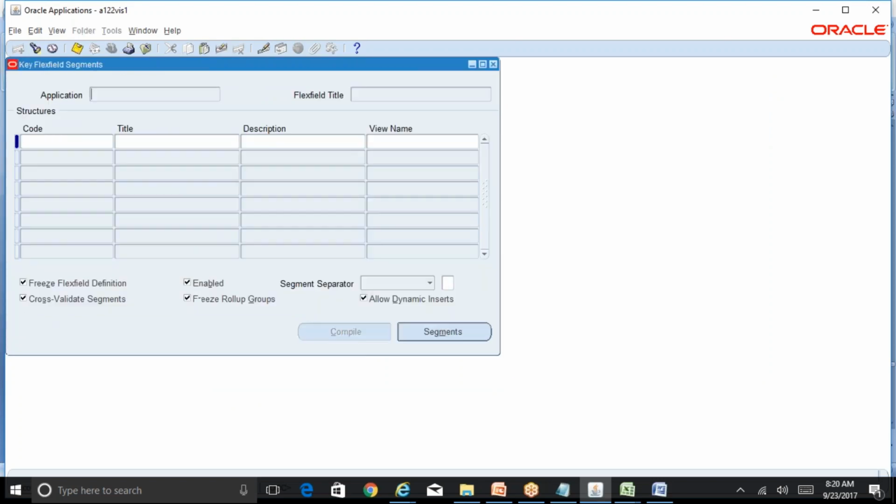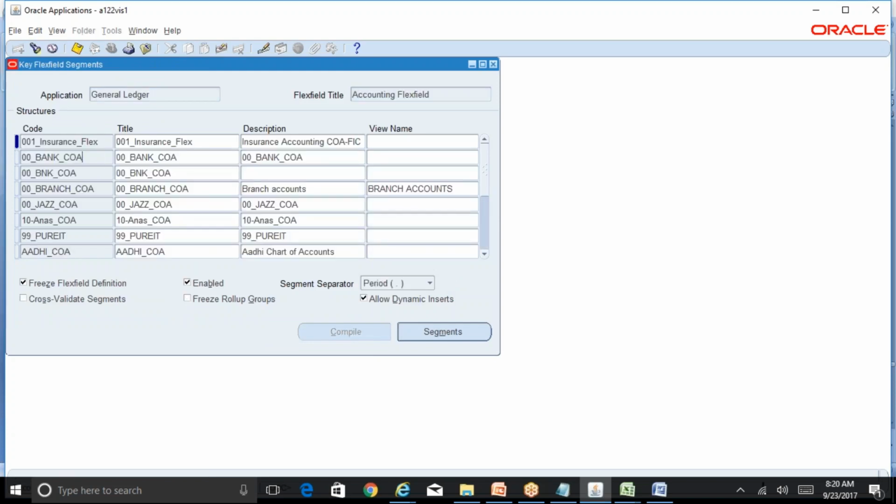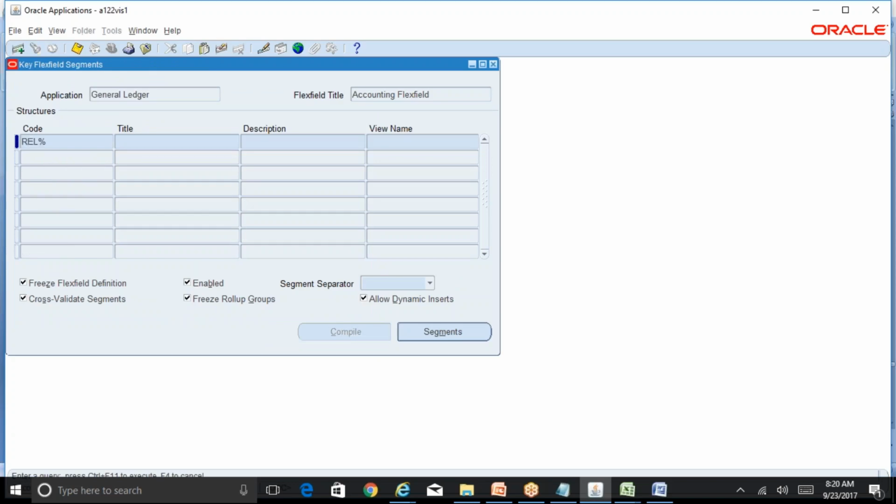Go to the flexfields definition where you define your chart of accounts. So what is our chart of accounts? There is a checkbox called freeze roll-up groups. Ideally, in order to enable define child ranges, where you want to make changes to the children, you need to first unfreeze this. First you need to unfreeze the flexfield definition, unfreeze this, go back there and make the changes. But you can ask: in this case it's already unfrozen, so why is define child ranges still disabled?